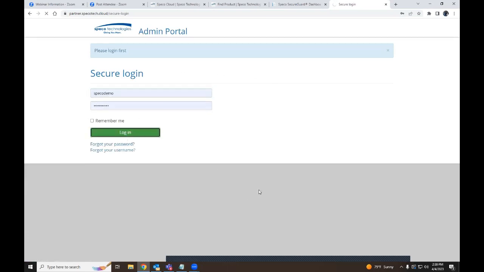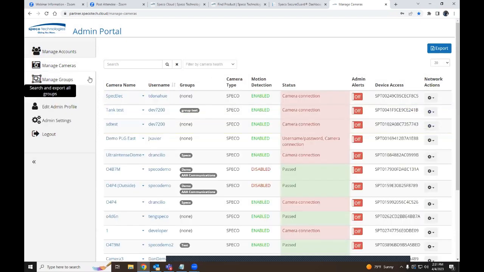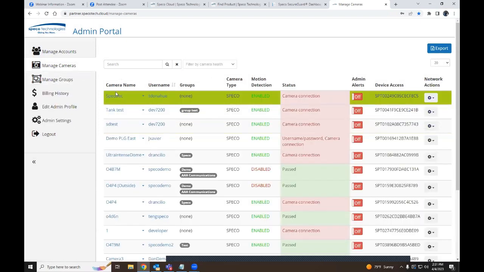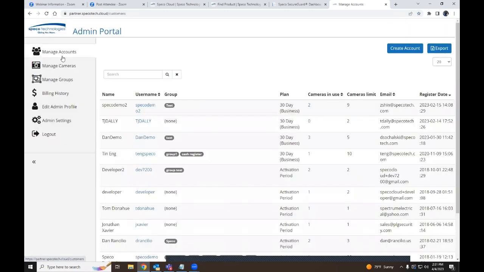So this is going to be your dealer portal. Let's see if I have access here. What this is going to do is, first, we've got a few different trees over here. Manage accounts is going to show us each of our accounts, how many cameras are in there, camera limits, email register date, typical customer information.